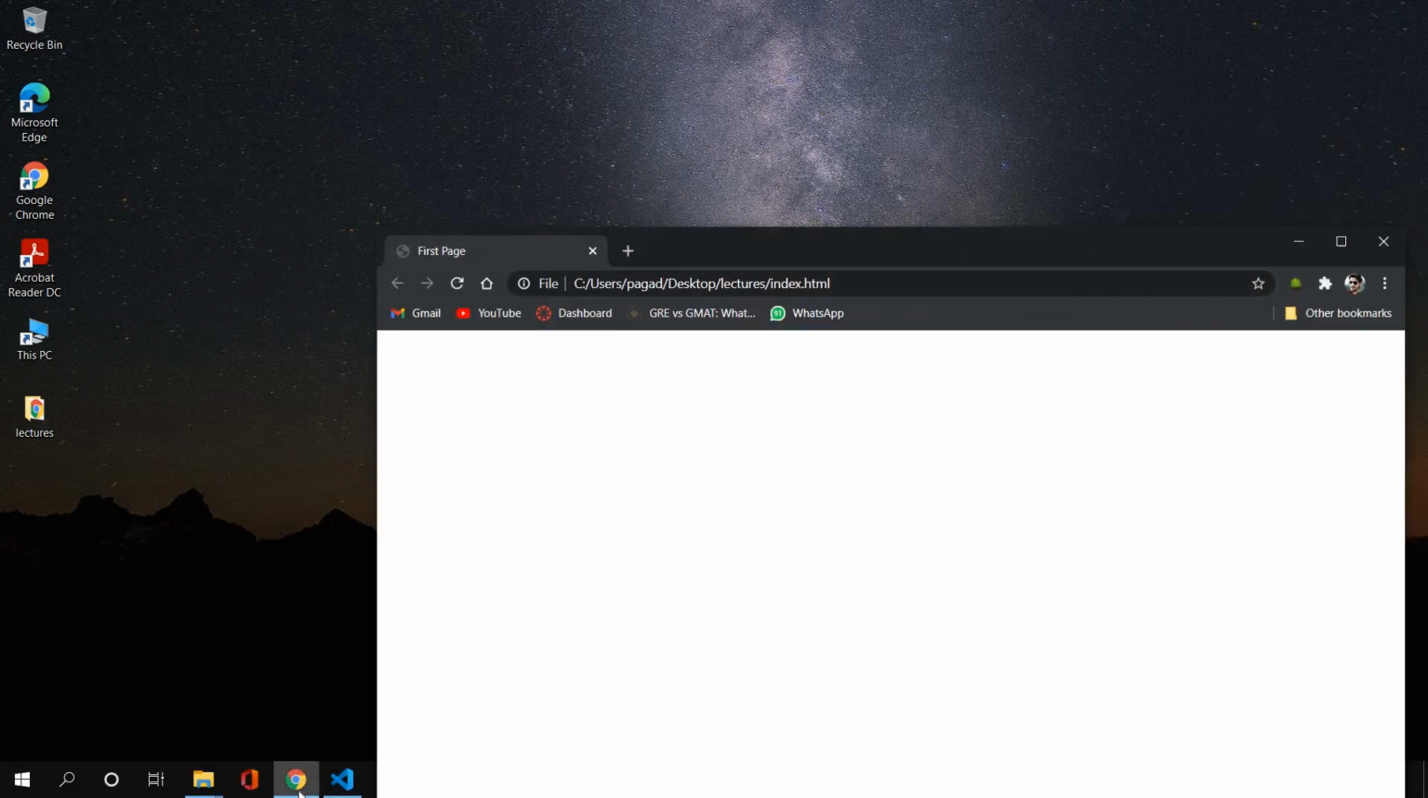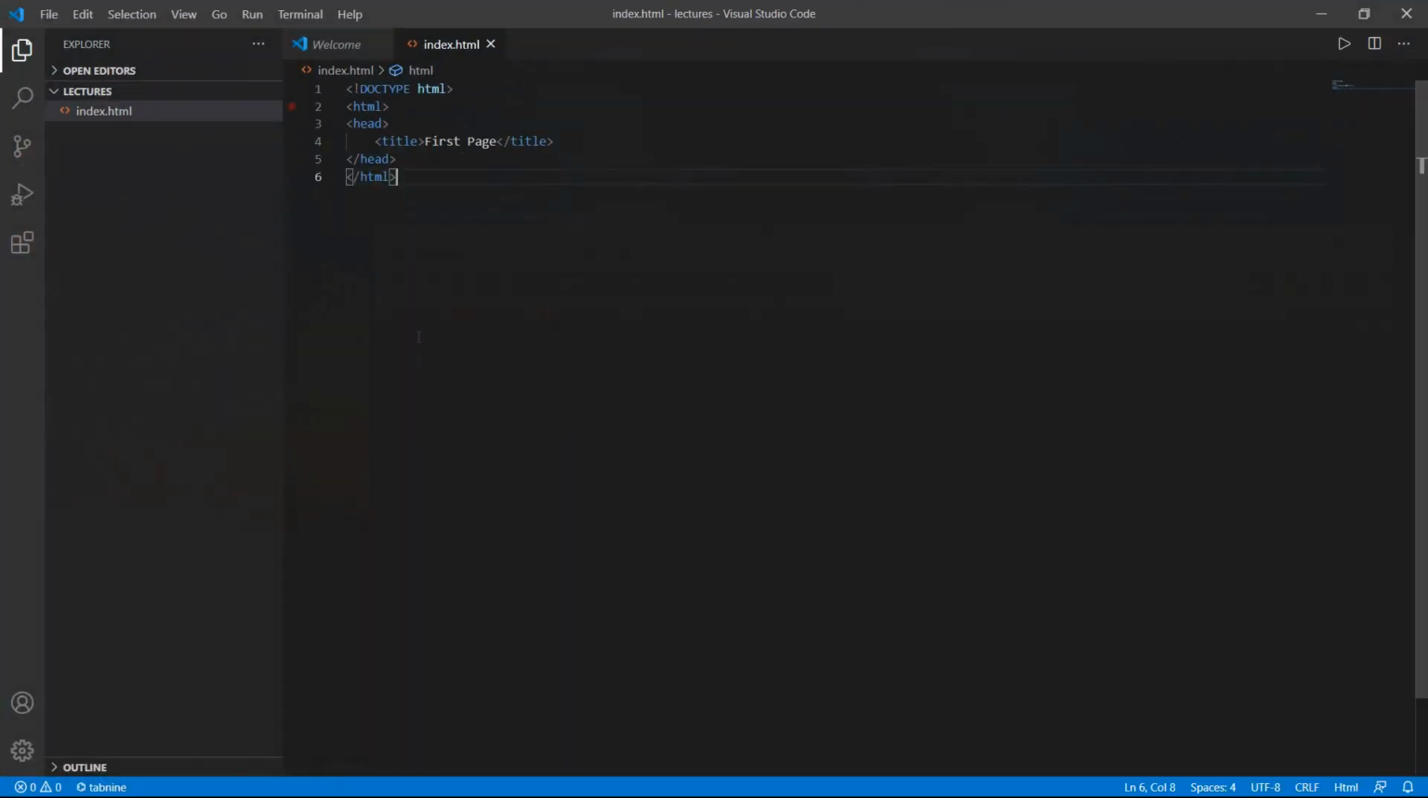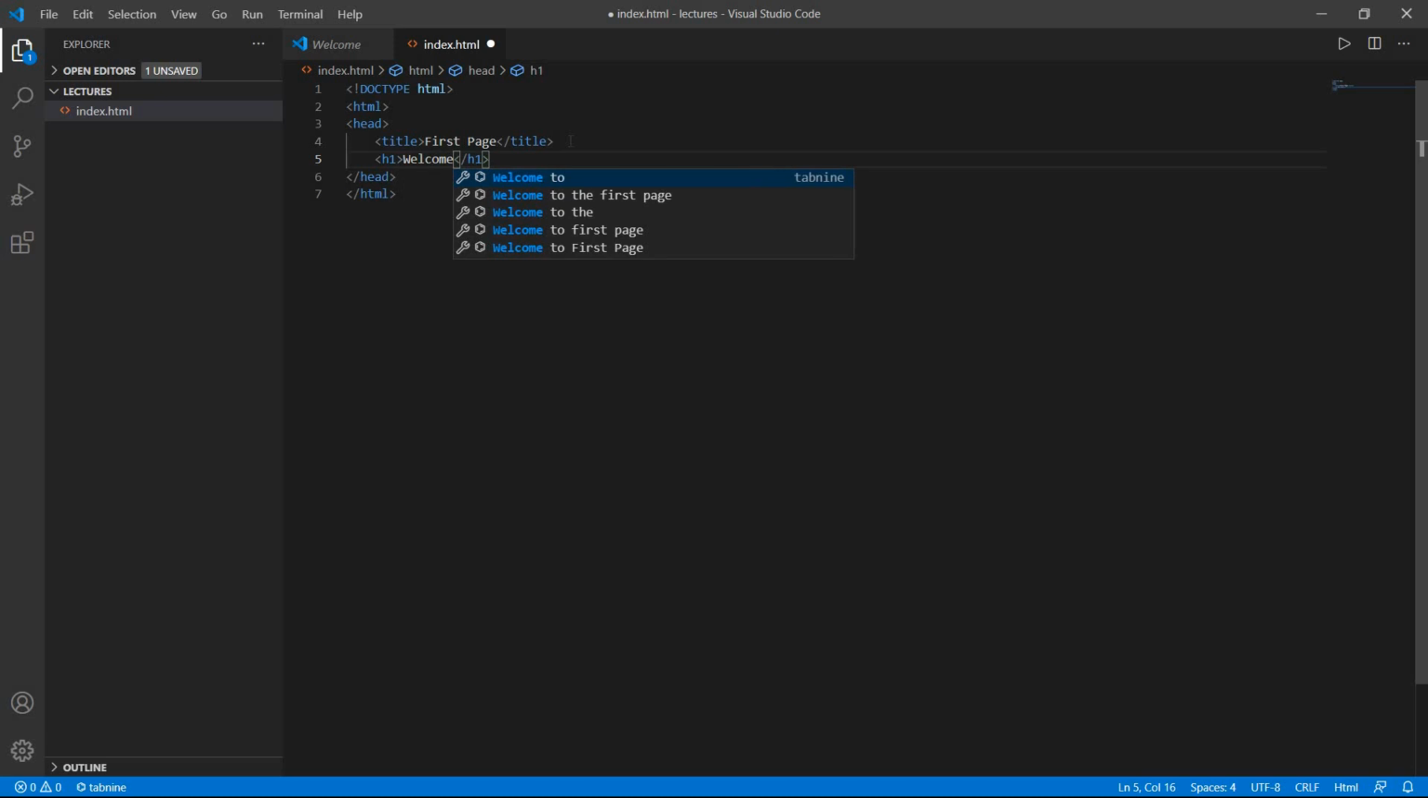We created the page, but the whole page is completely blank, so let's add some text into it. Let's come back to Visual Studio Code, and after the title, let's give a tag called h1. So what exactly is this h1? The h is nothing but the heading of any particular word or image. So let's write welcome.